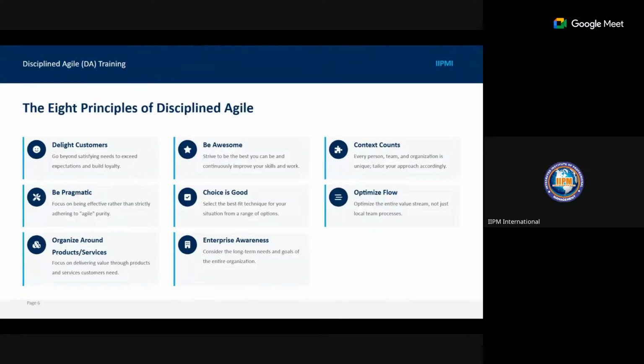Now I have the 8 principles of Disciplined Agile. In the Agile framework, the complete Agile environment will have 12 principles, or what we call the Agile Manifesto, 4 core values and 12 principles. But in Disciplined Agile, it has 4 core values and then it has 8 principles.